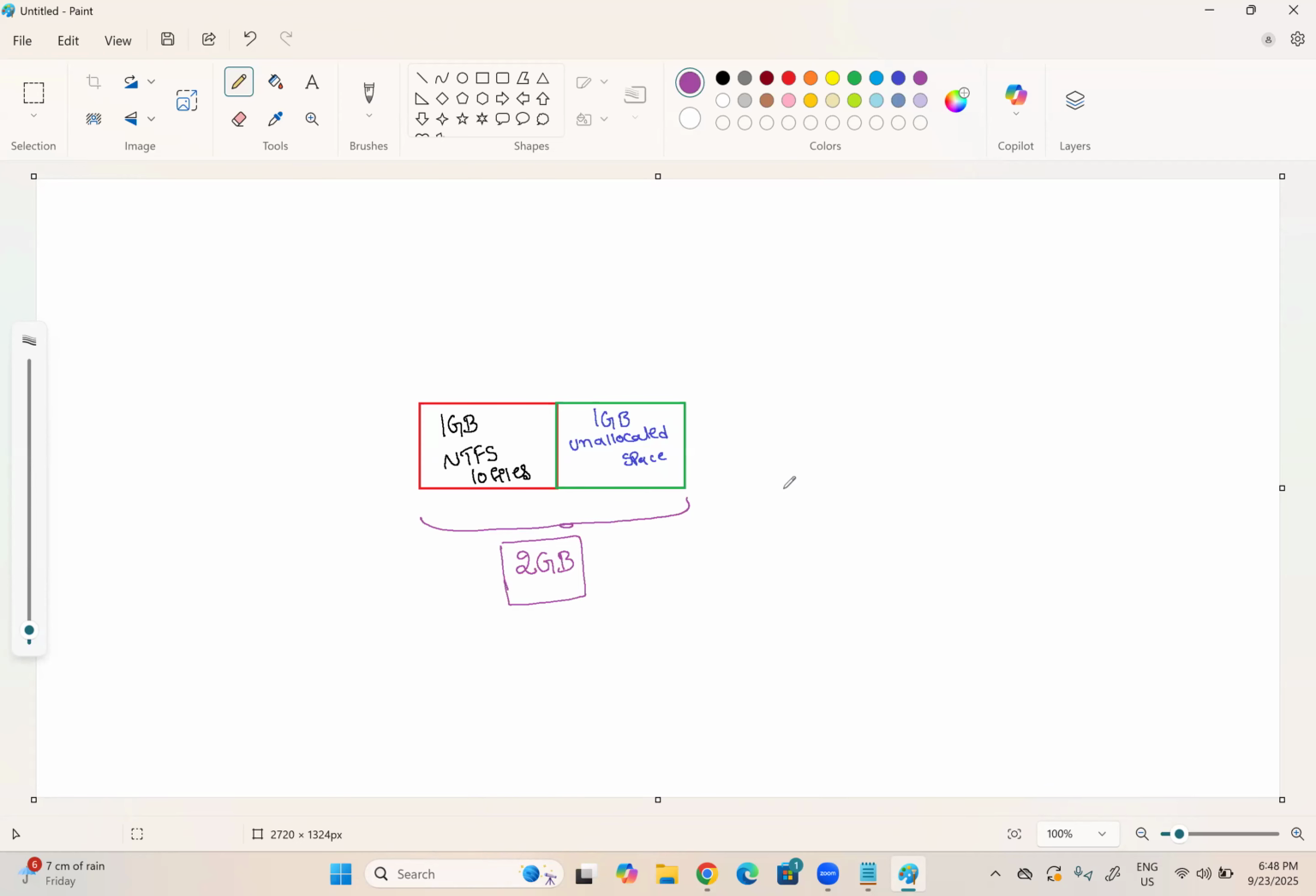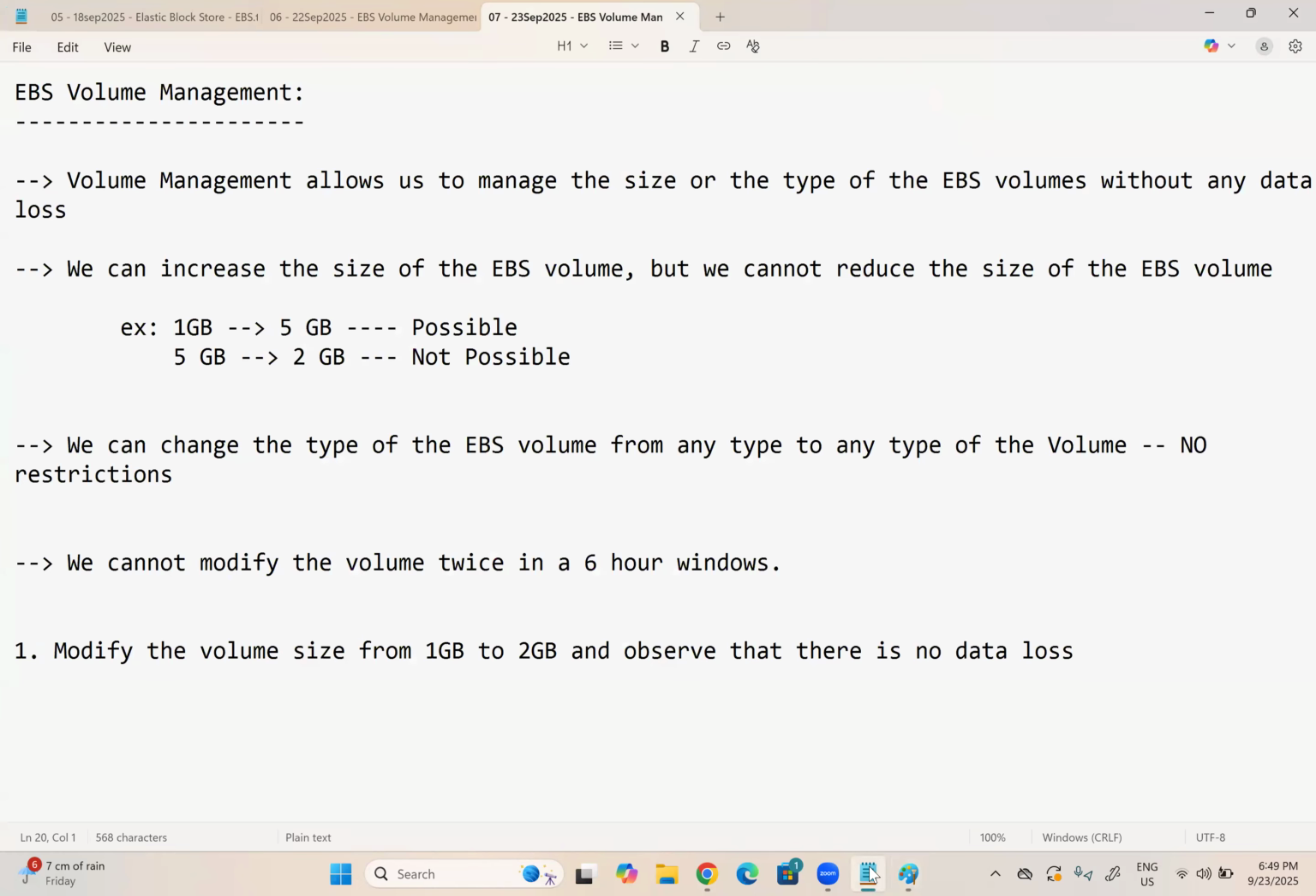But in such cases, my application might require a single partition, not two different partitions. So we can extend. The process is called extend, to combine the existing 1 GB with the newly added 1 more GB, which is unallocated space. So this will be merged together to create the same existing file system on the newly added 1 GB storage space. This is what we are going to perform now.